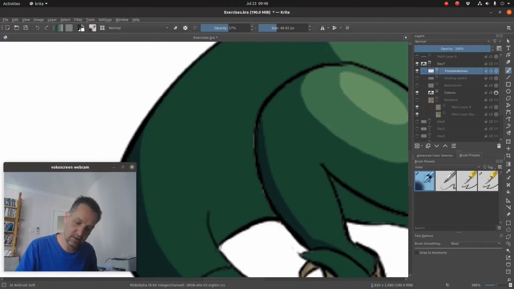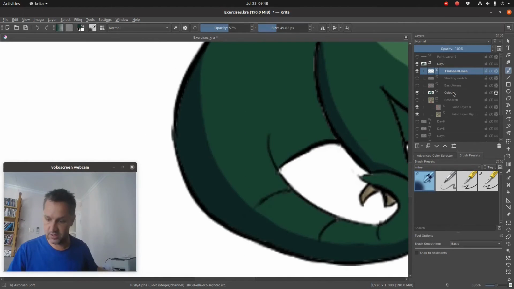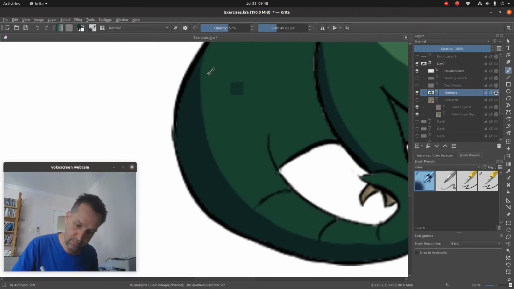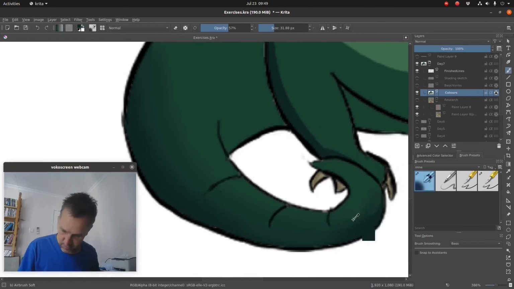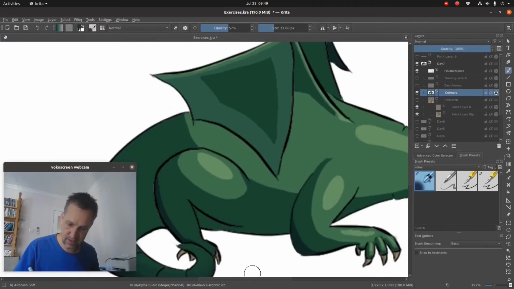Pick one of the colors and paint over the edge. Then pick another color from the transition zone and paint over the edge again. And repeat this process until you have a nice smooth gradient. And then you do the same for all regions.